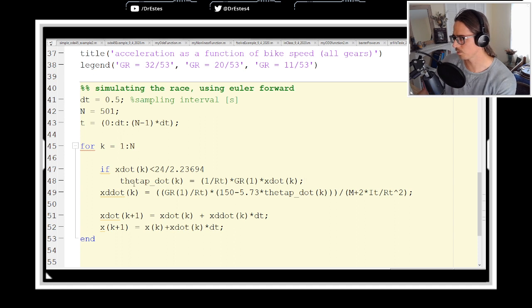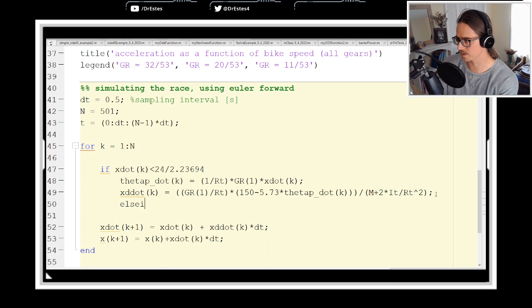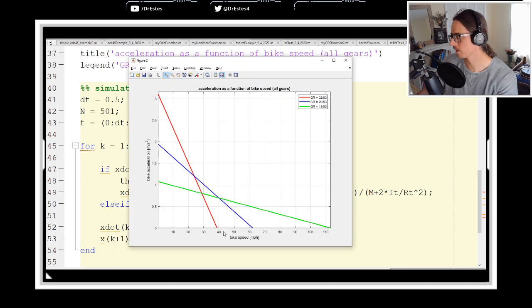And the acceleration will also be a function of first gear. So these two lines are valid if that speed is less. But we know that's not the only case. Else if, because once I get above 24, once I get to about 40, and if you really zoom in here, it's 40.07.